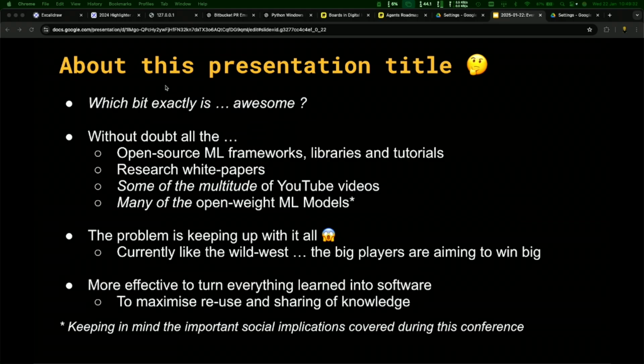About the title of the presentation, it said building awesome machine learning programs, and really all the heavy lifting is done by the amazing work of other researchers and individuals and organisations around the world. So the frameworks, the libraries, tutorials, all the white papers, YouTube, we have an embarrassment of riches of stuff you can freely access. It's just a matter of wading through the myriad of stuff.